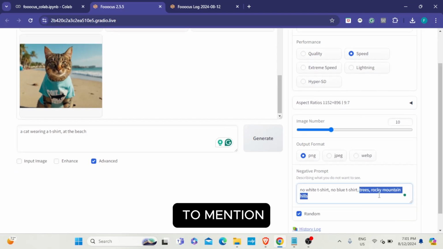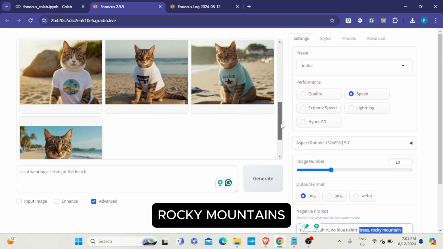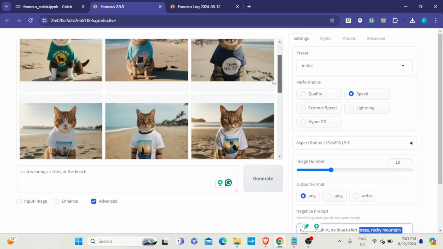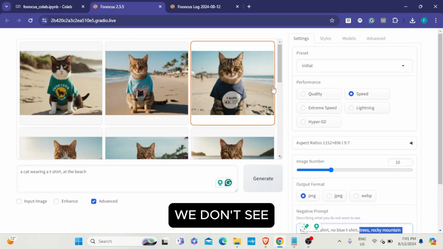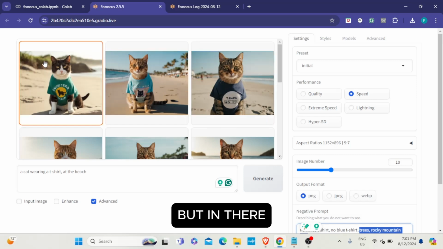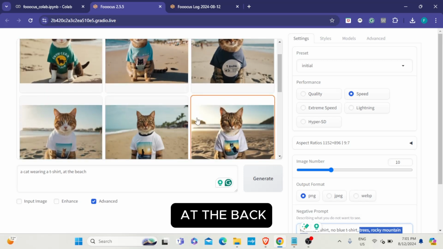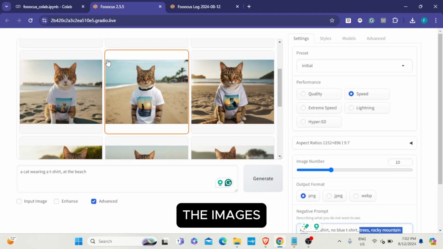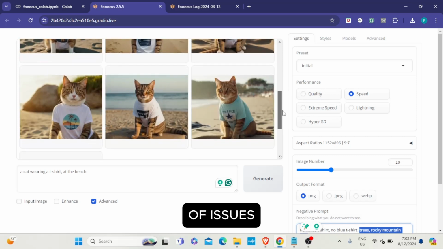I also forgot to mention things about trees and Rocky Mountains. I do think we don't see as many of those boulder hills, but there are still trees at the back as well. Although, something that can be done about these is that through the enhance option and through inpaint and outpaint, we can fix these in the images, so it's not the biggest of issues.